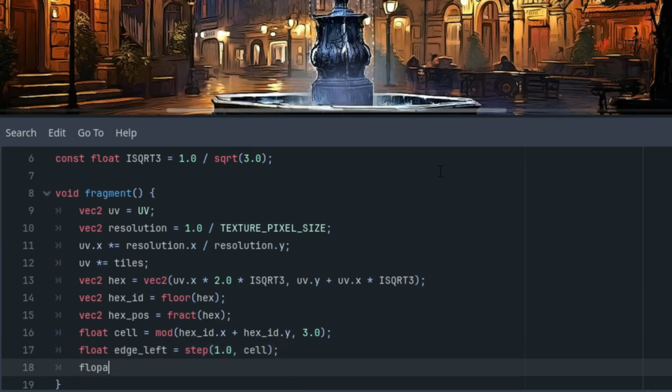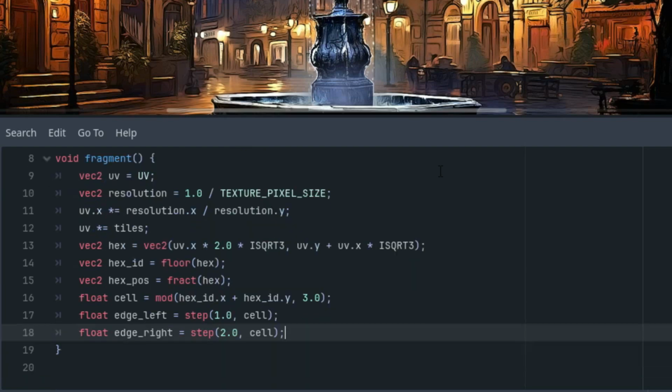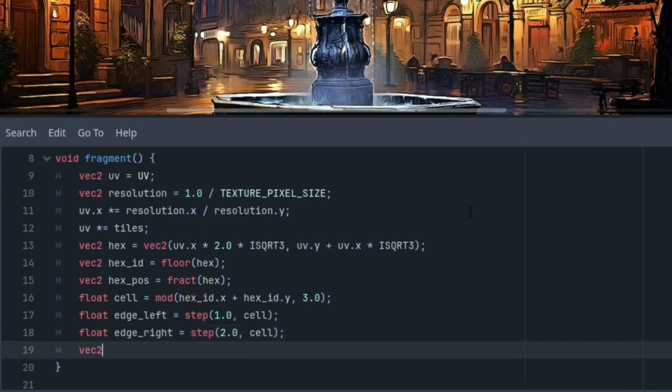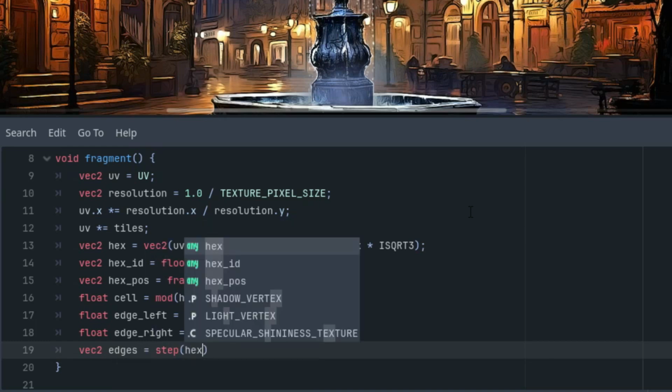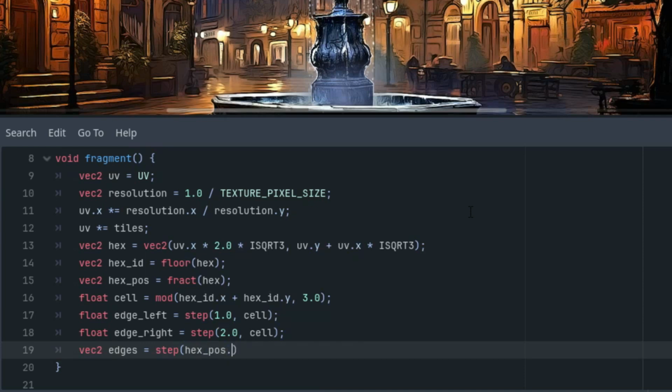Similarly, float edge right would be step 2 and cell. And finally, this time we will create vector 2 and call it edges, and it would be a result of step with hex position xy and hex position yx inverted.